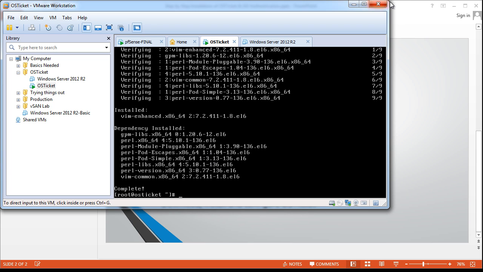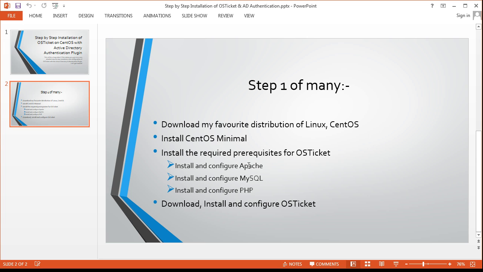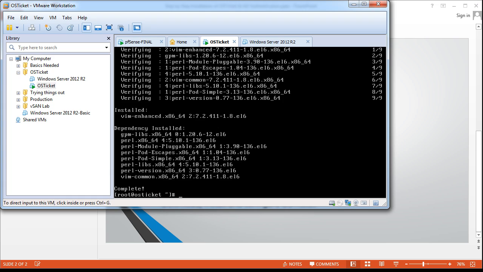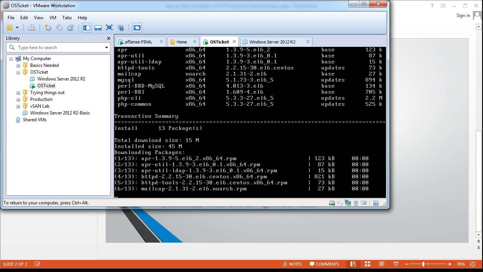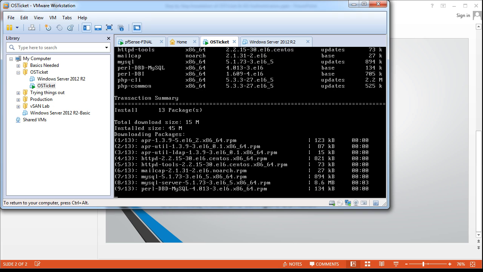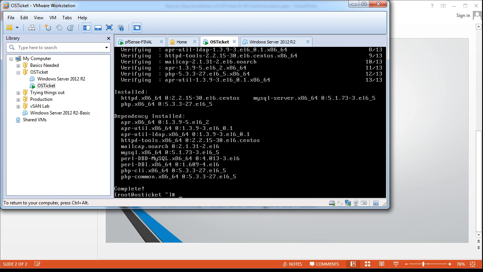Now I will install the LAMP stack, so basically Apache, MySQL, PHP, and the command for that is yum install httpd, MySQL server, and then PHP. This should install everything in one go. Good. All of that is done. Next step is to configure.